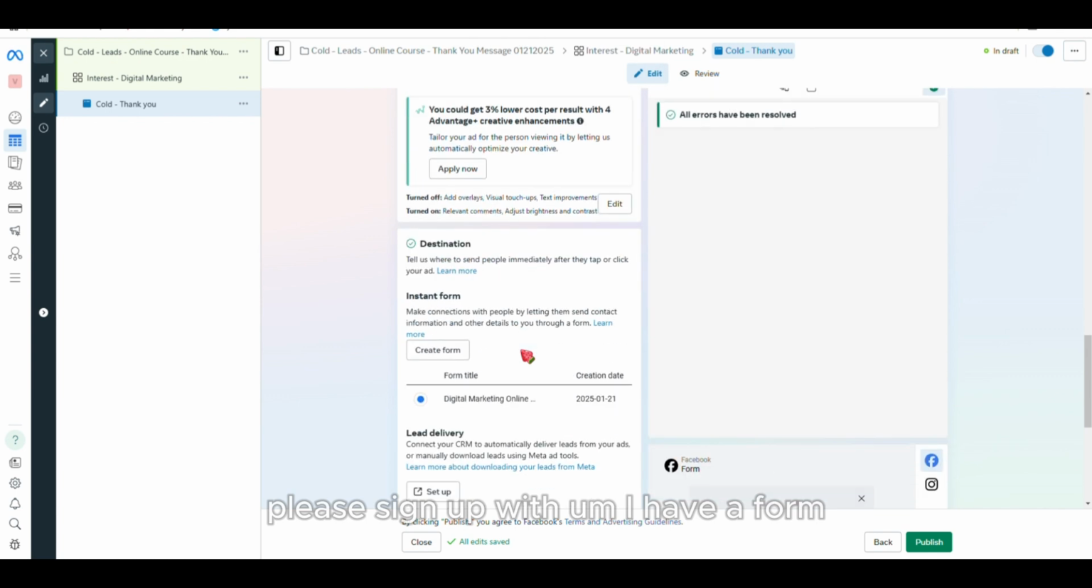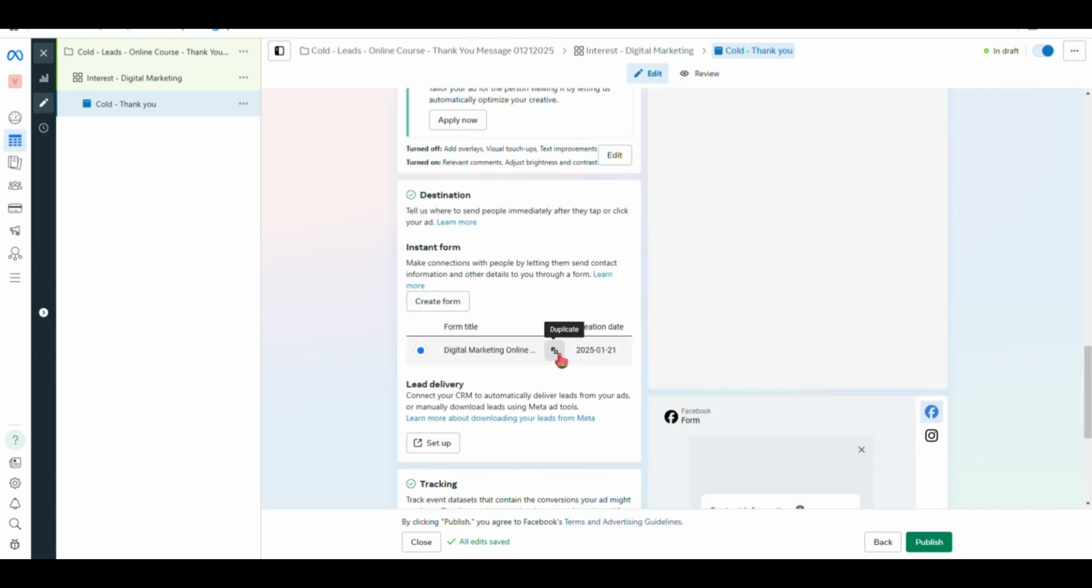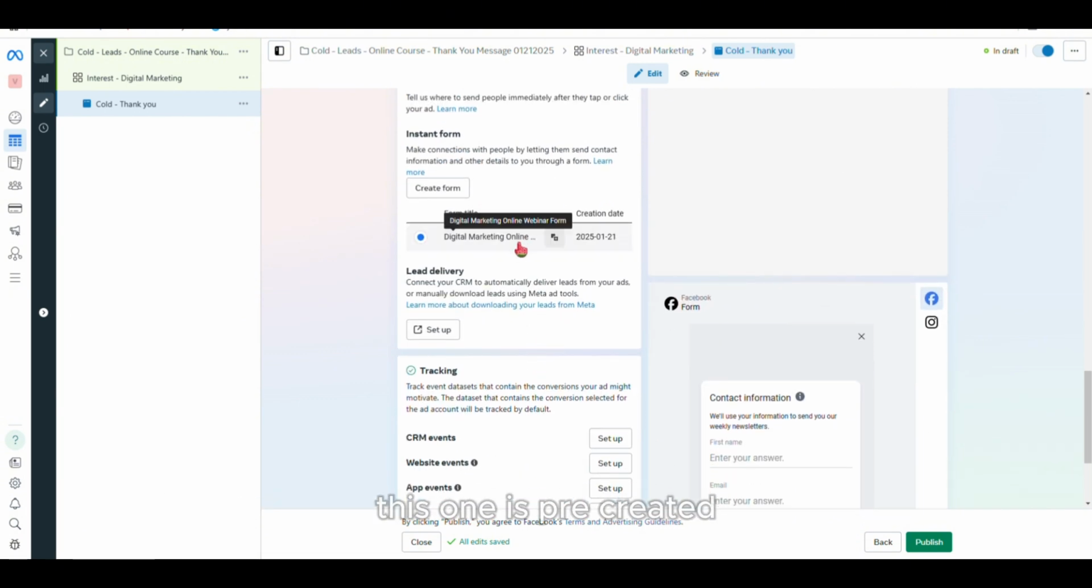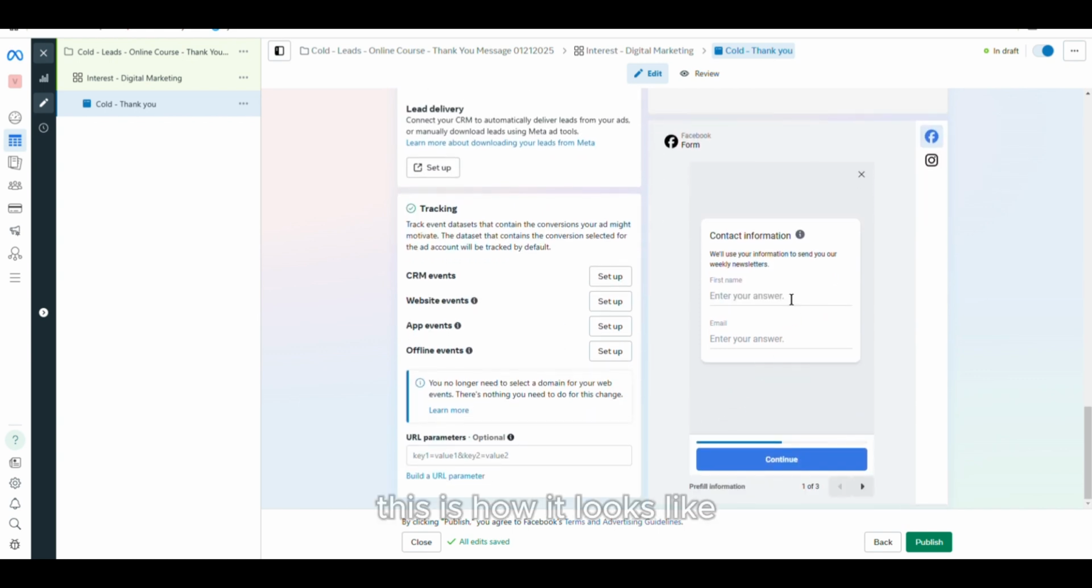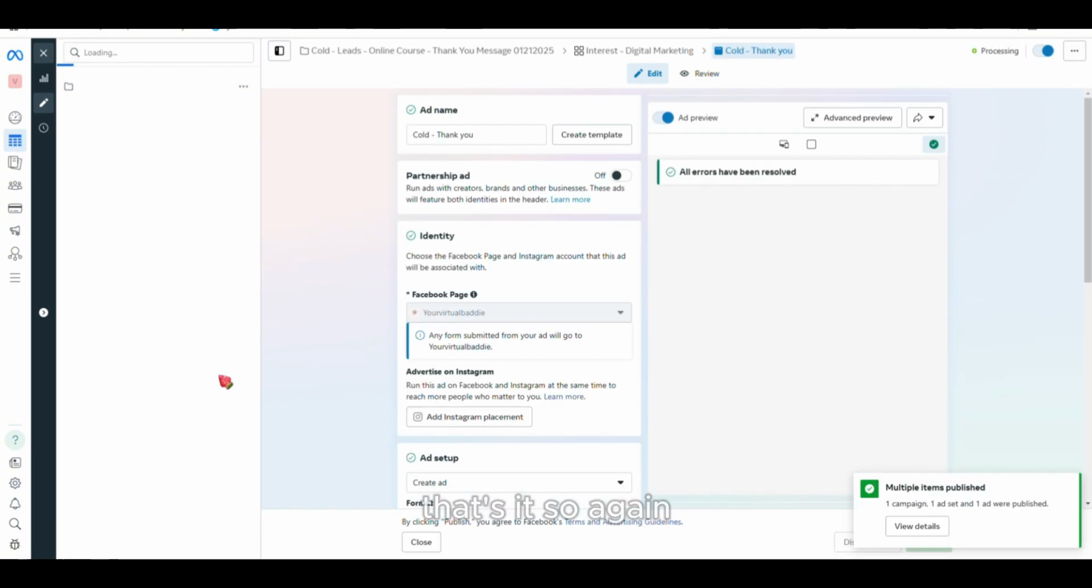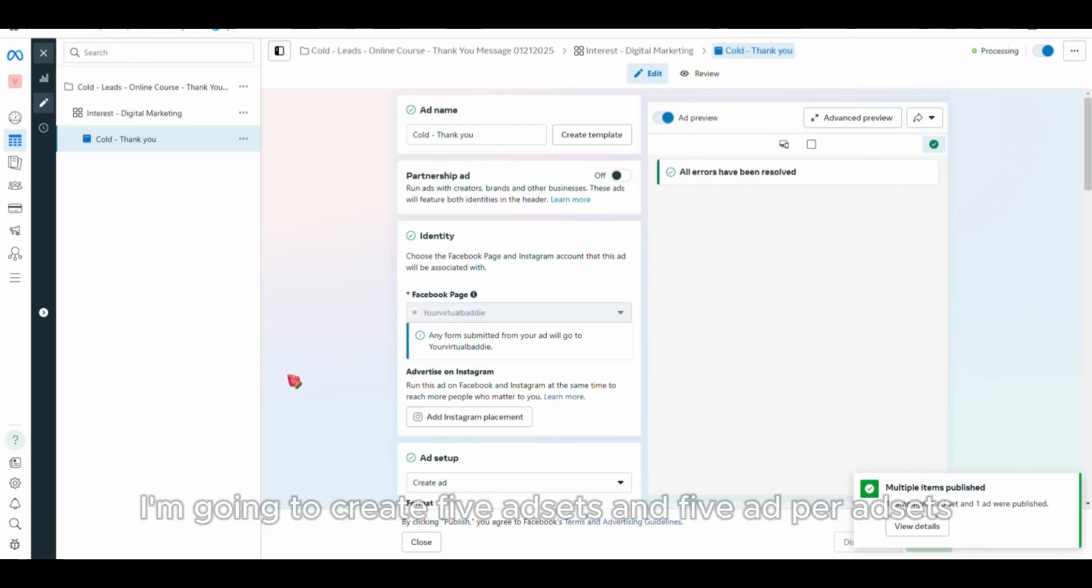Okay, sign up. Click. I have a form. Well, I already created this form earlier, so it's here. But if I need to create one, I can just click here. This one is pre-created. This is how it looks like. So Facebook saved my previous form. Publish. Okay, that's it.